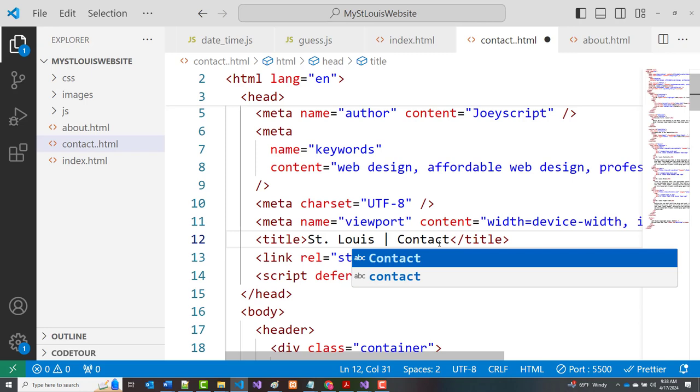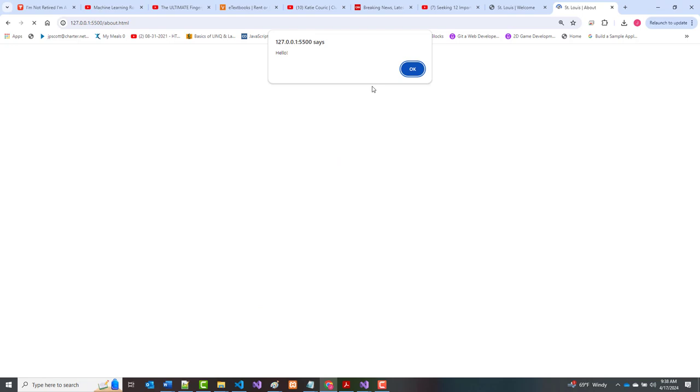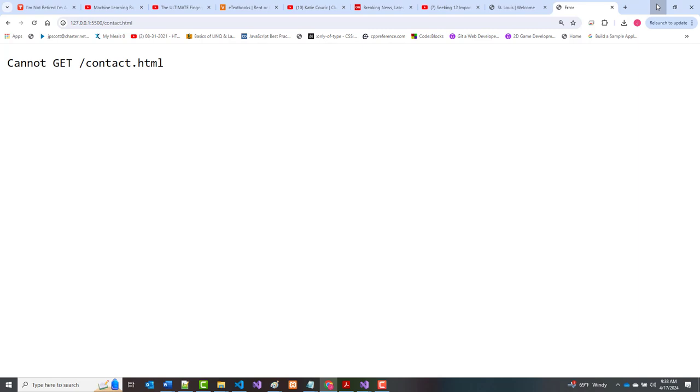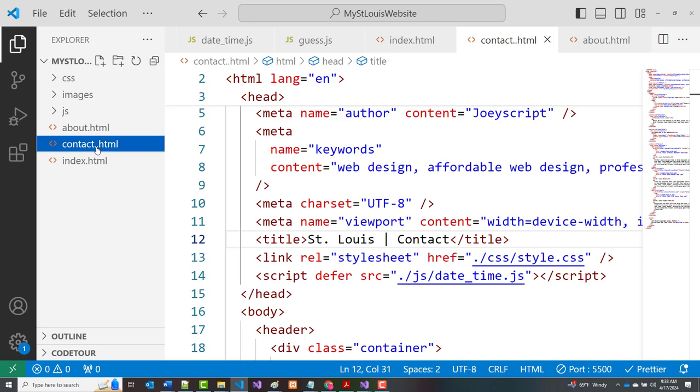All right, so save all. Let's go back. So now you can tell I'm on the about page. And if I click here, well, it says cannot get to contact.html. What did I do wrong? Contact, does it have two dots in it? Yes, it does. Let me rename that and get rid of one of those dots. That's the reason I'm getting the error. There we go.